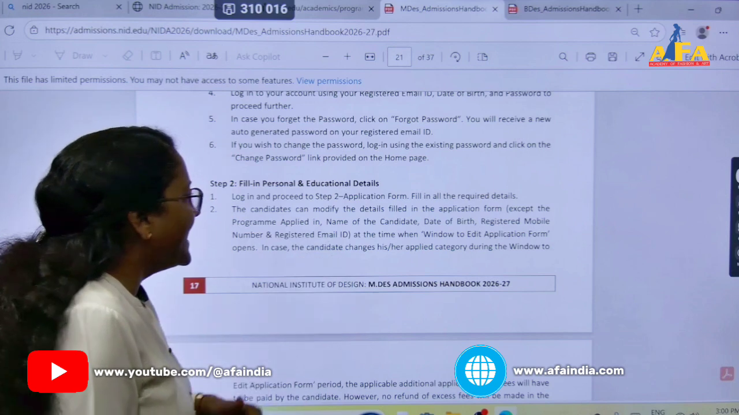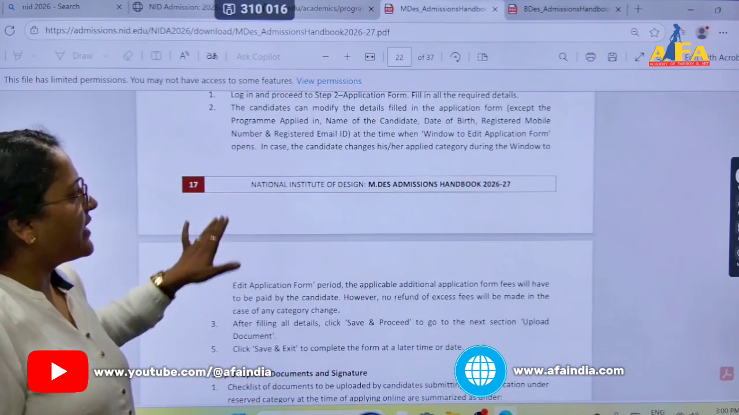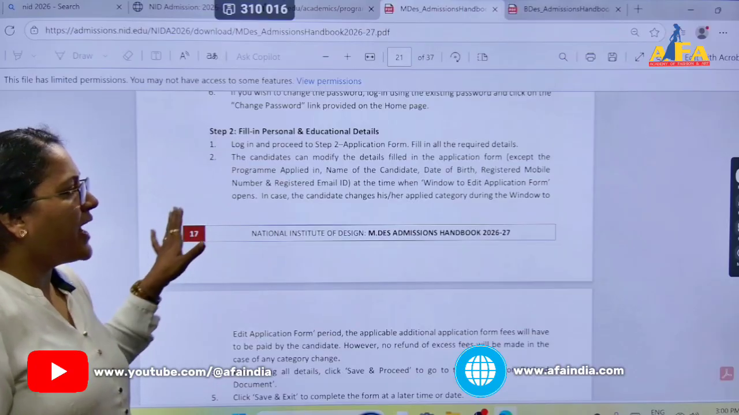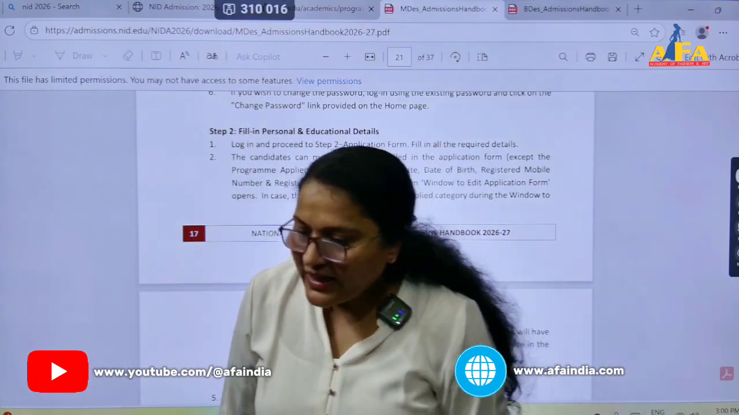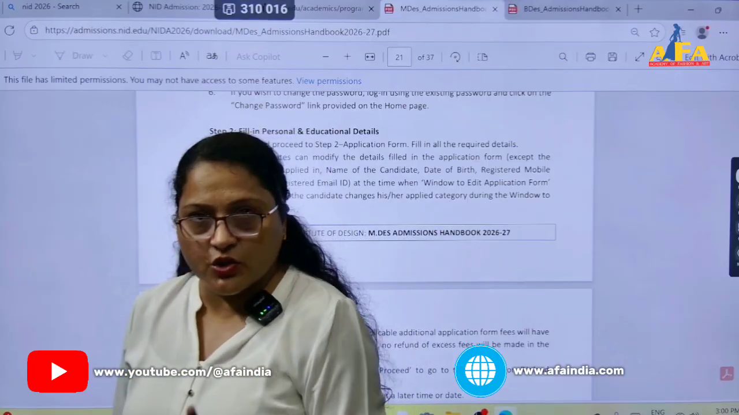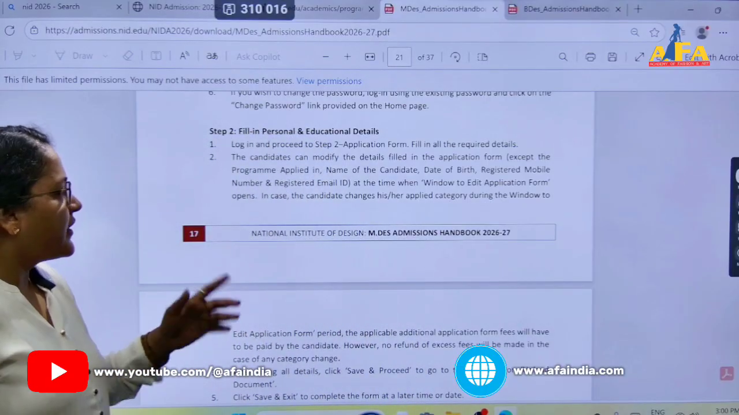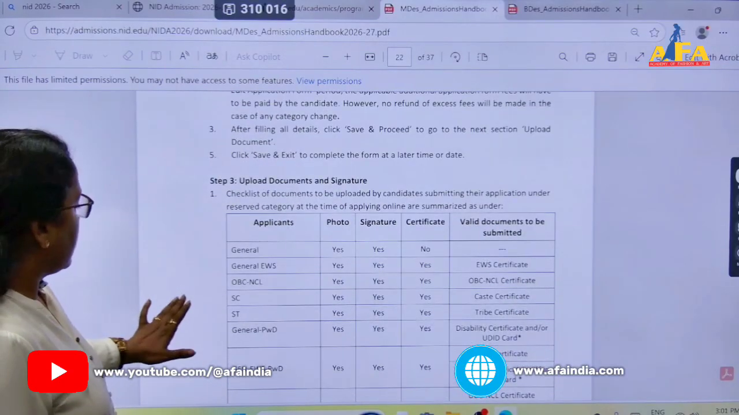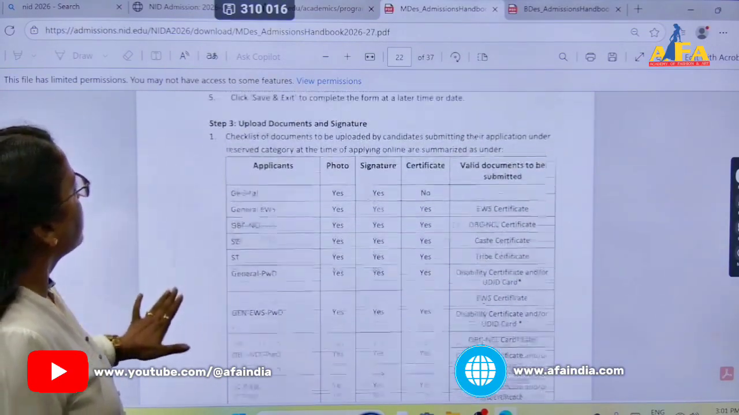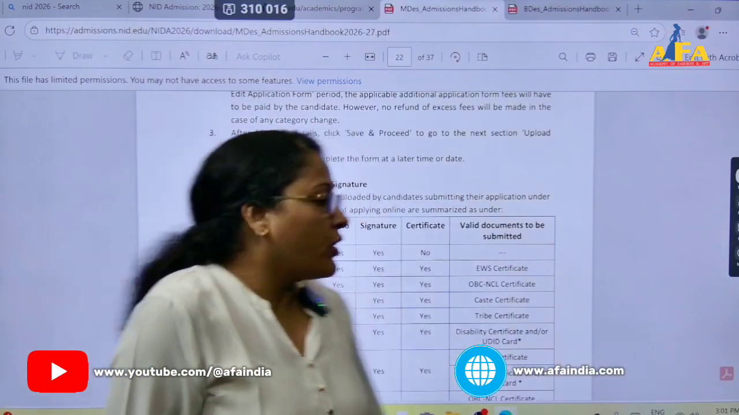the educational details there. So yes, in case there is an edit window to edit the application form, you cannot change your name, mobile number, email ID, and the course which you shortlisted, along with your category. The rest of the information may be changed. Then third, step 3, you will be uploading all your documents along with the signature.